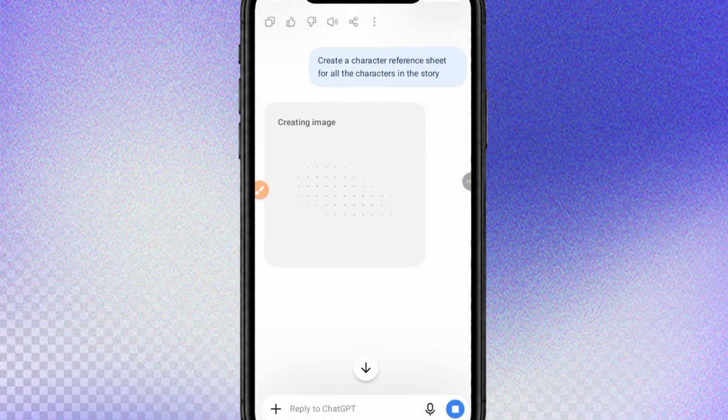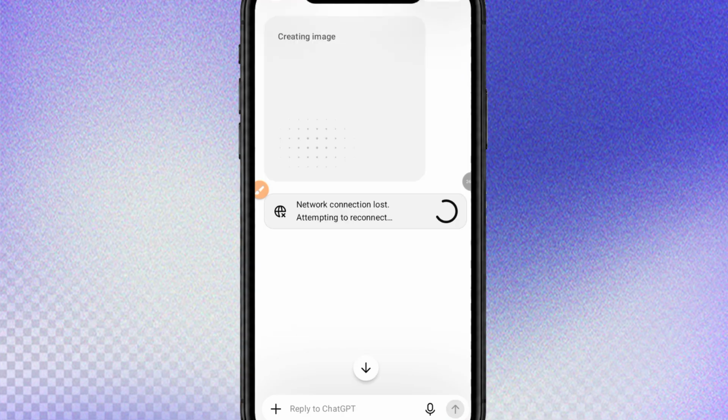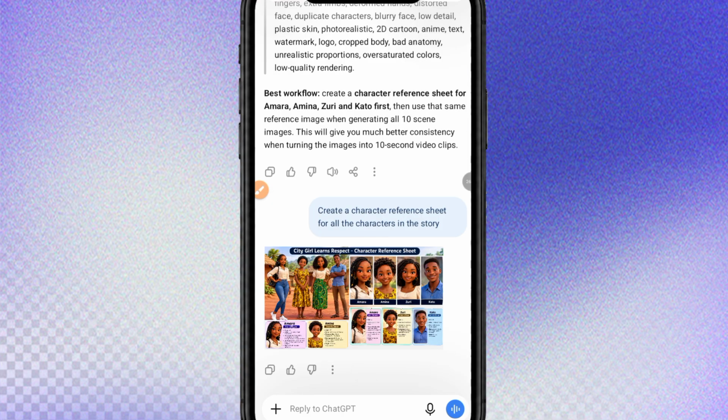After a few seconds, ChatGPT will create our character reference sheet, and as you can see, we now have our main characters together in one image. This is going to be very useful because we can use these characters as references when generating our different skins.